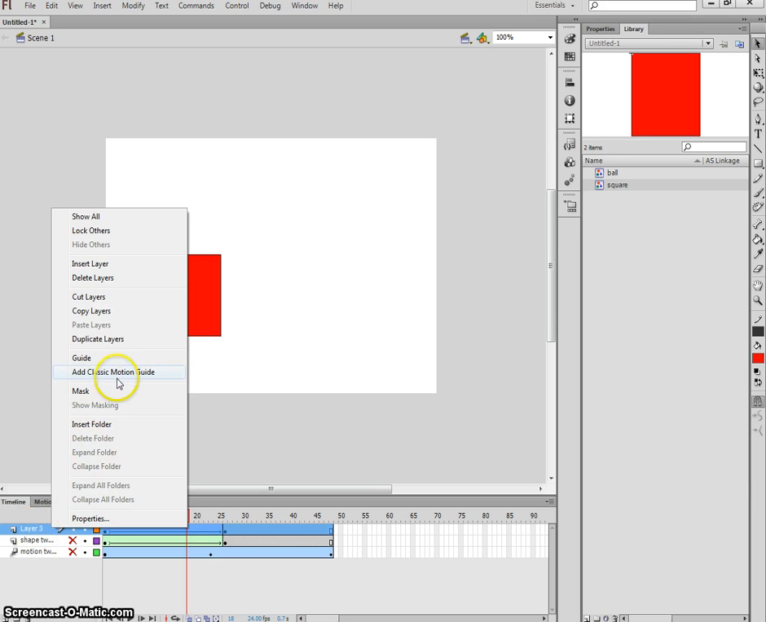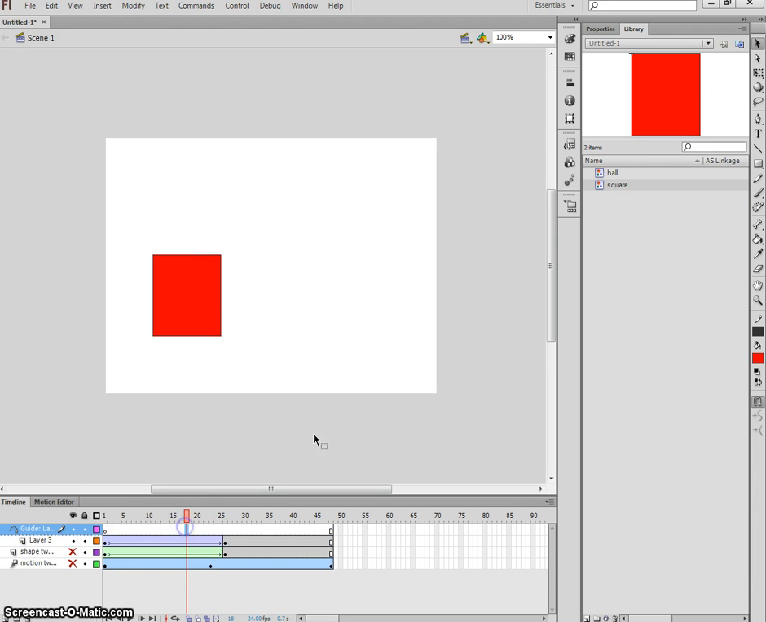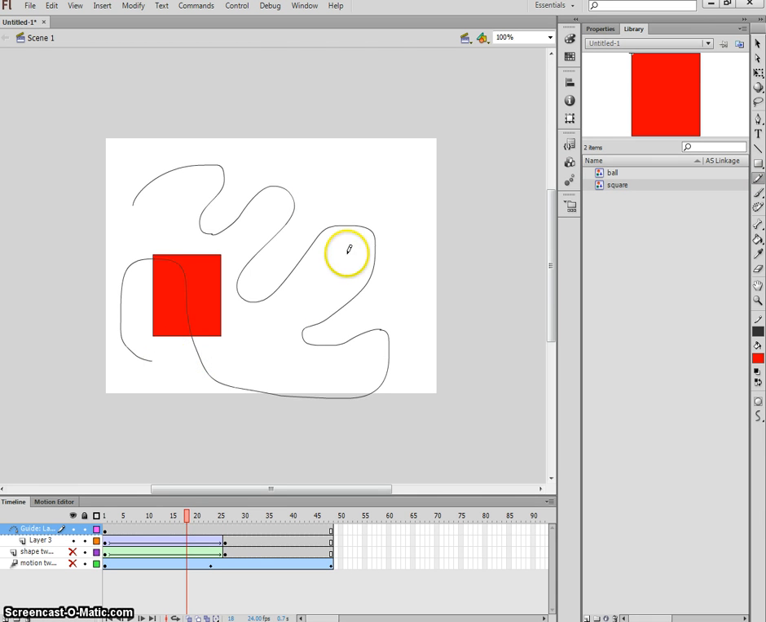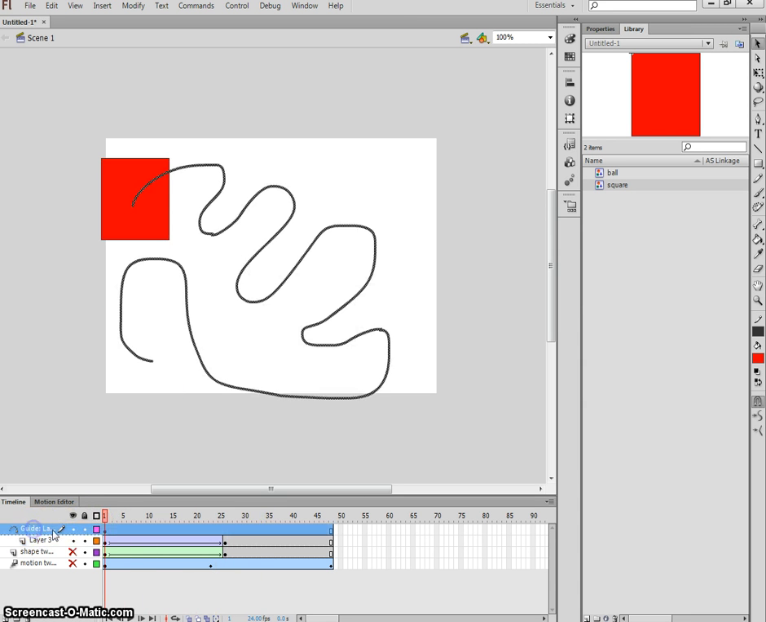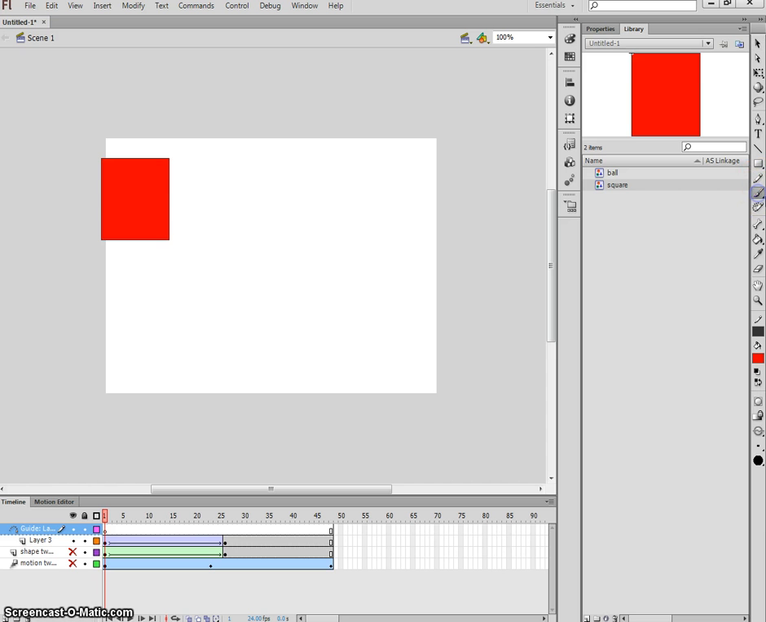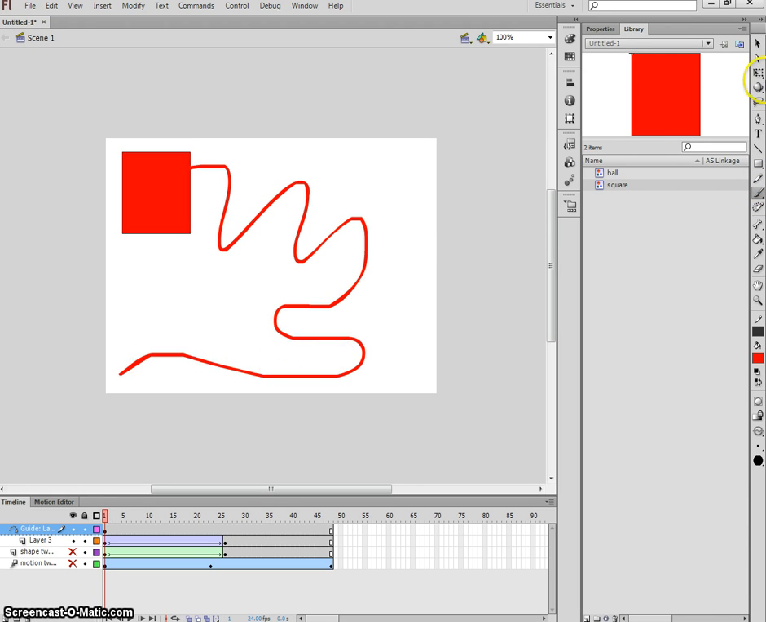So I just right-click the layer, add motion guide, and I'm just going to use the pencil, and I'm going to draw some kind of crazy curve. Okay, now with this one, I want to get this little circle in the middle of it to snap to the beginning of the line. On my second keyframe, make the little circle snap to the end of the line. And now, oh, that didn't work. Okay, let me try recreating that guide layer. Maybe with a brush might be better. Let's try it again.